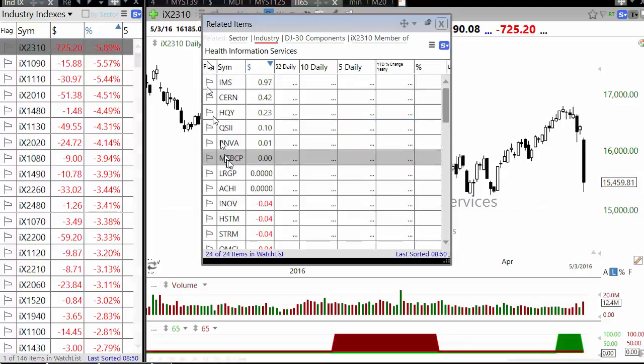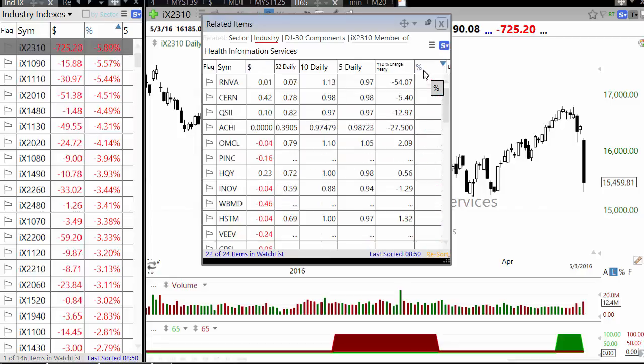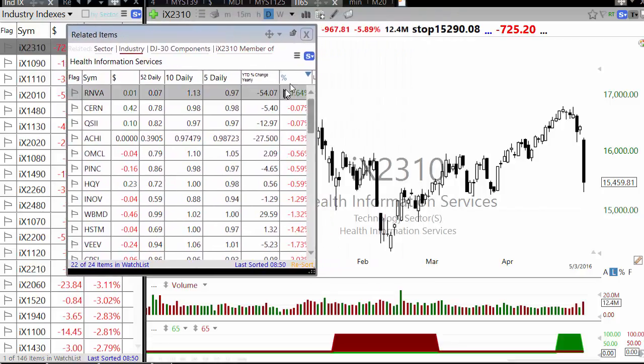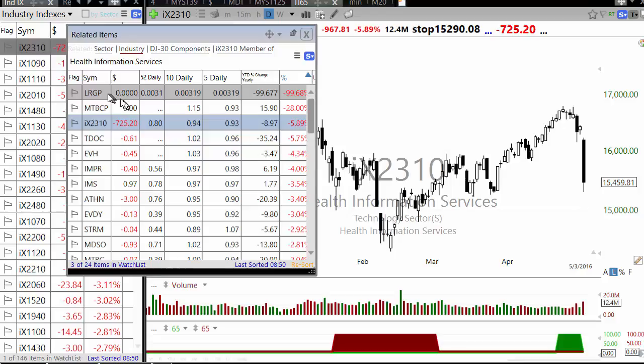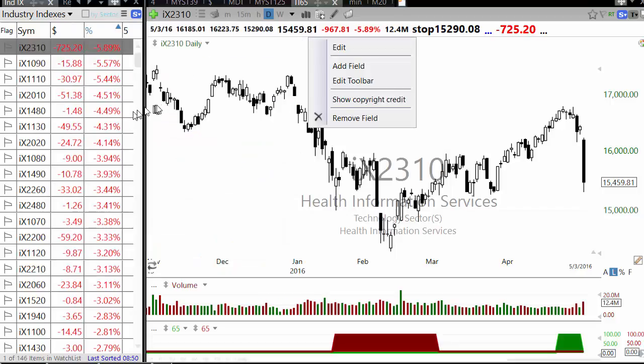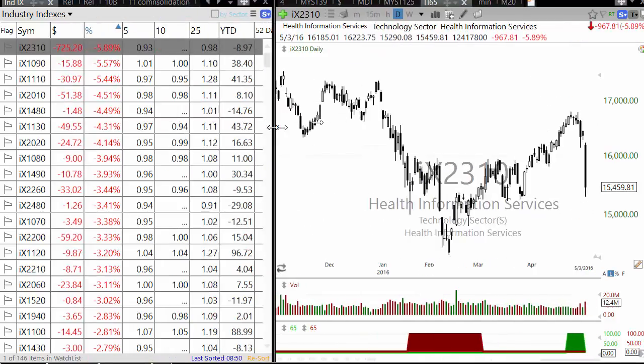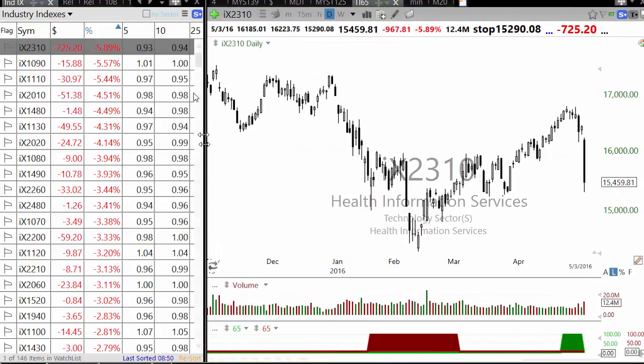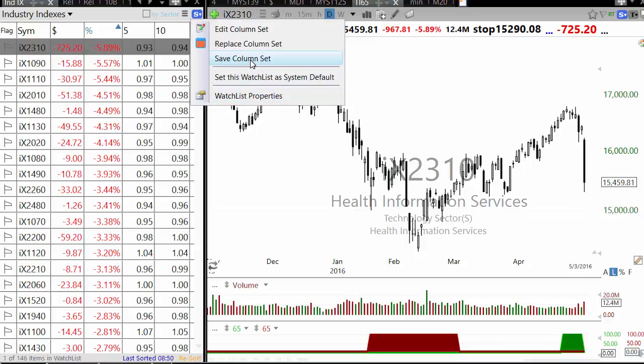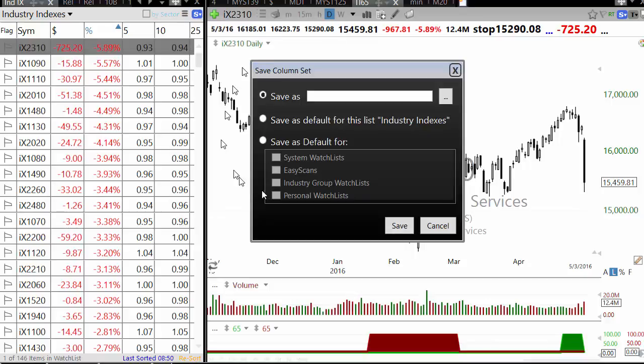Now we want to find out, for shorting, what is in this particular sector that is breaking down. In order for these columns to match, this is another trick I will tell you. Once you have the column set like this, and you want this column set to be the same everywhere, you click here and save this column set. When you save the column set, it will ask you to save as whatever, but save as default for system watch list, easy scan, industry group watch list, and personal watch list.